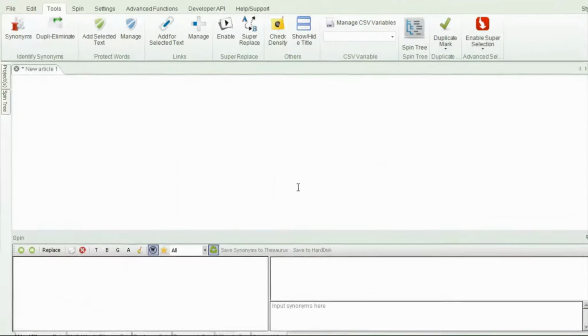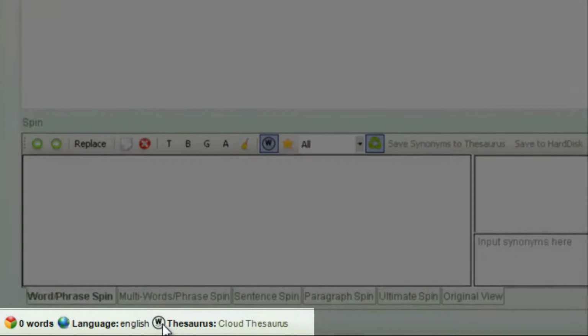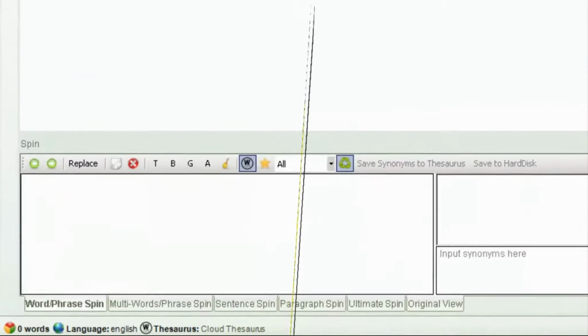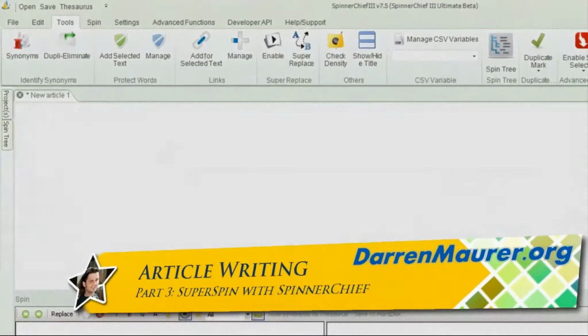Now it's all open. And down here you can see where it says thesaurus, cloud thesaurus. That means the right one's loaded. It says our language is English. It says we have no words in there. Perfect. We're all ready to go.